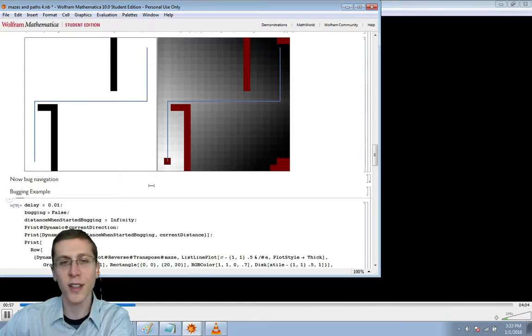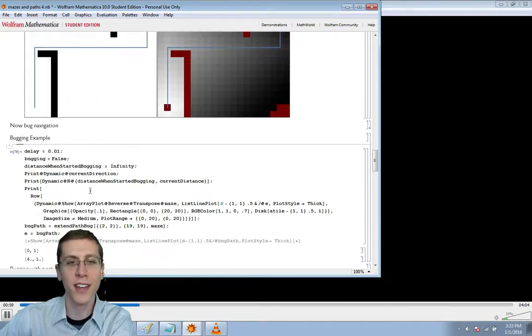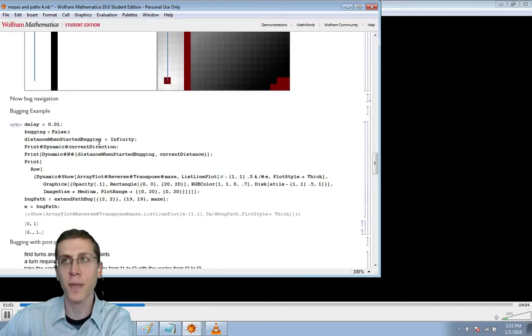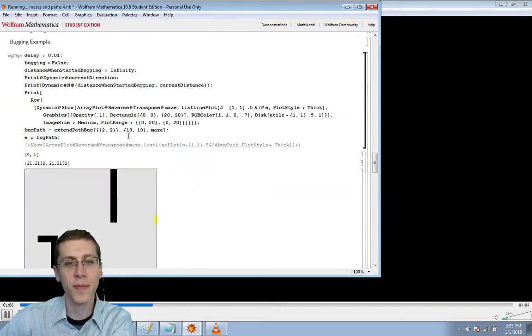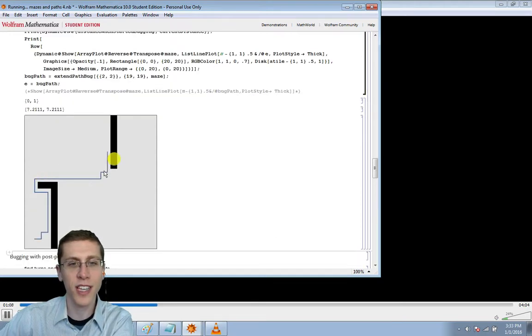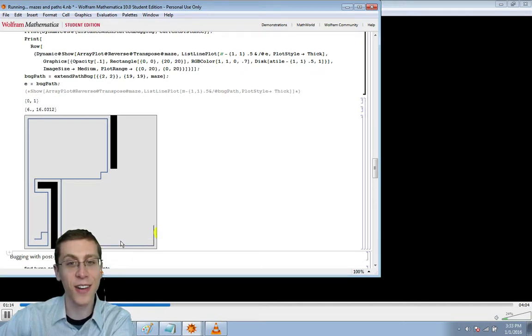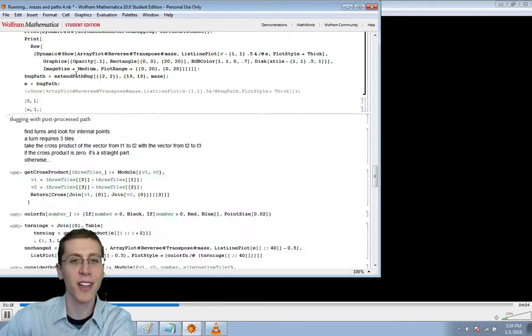Lastly, let's look at bug navigation. In this case, you go until you see a wall, and then you follow the wall until you get past it. So this is an example where the yellow dot shows the location of the guy's hand. He's got his hand out, and he's holding his hand on the right wall, and he's just following it around until the end. I'll show it again.